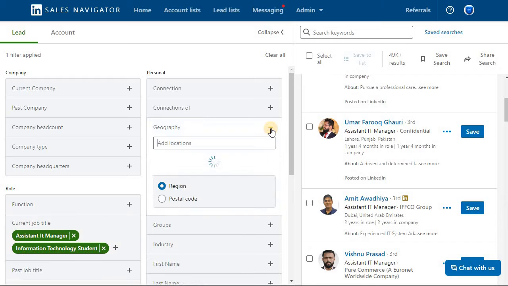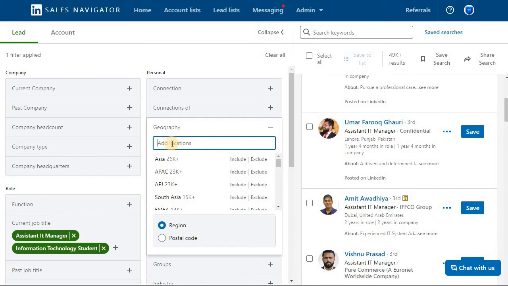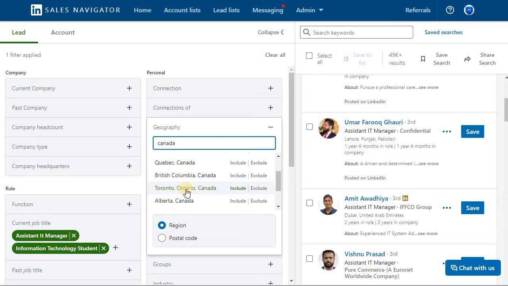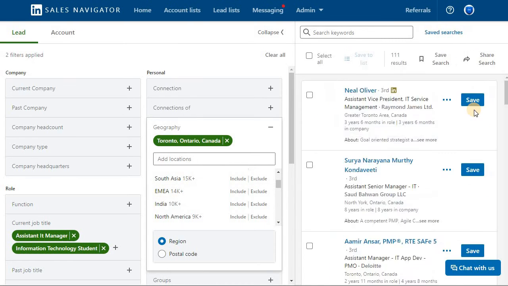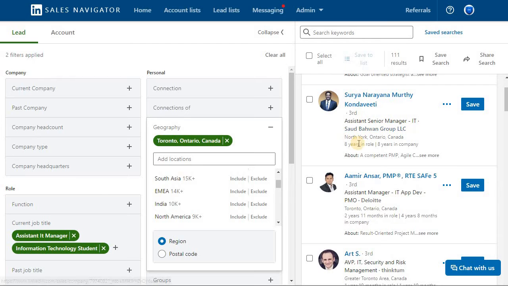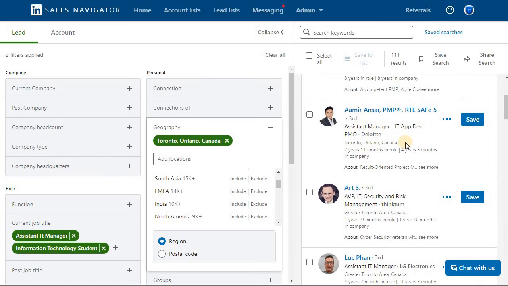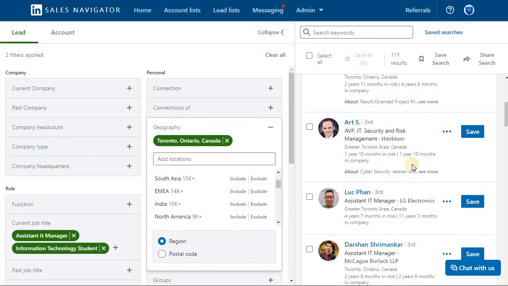So we go to geography. In my case, for example, let's say I'm targeting Canada. So I choose Canada here. I can choose city-wise. Let us choose Toronto. Once I do that, all my leads are filtered. The Assistant IT Managers and the students are filtered only from Toronto. If you see here, Greater Toronto, Assistant Vice President IT Services, Assistant Senior Manager IT, from Toronto, Ontario, Canada. You get this person from Canada, then IT Security Risk Manager.